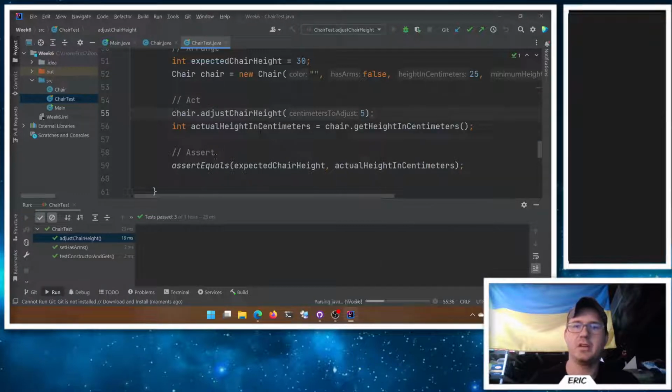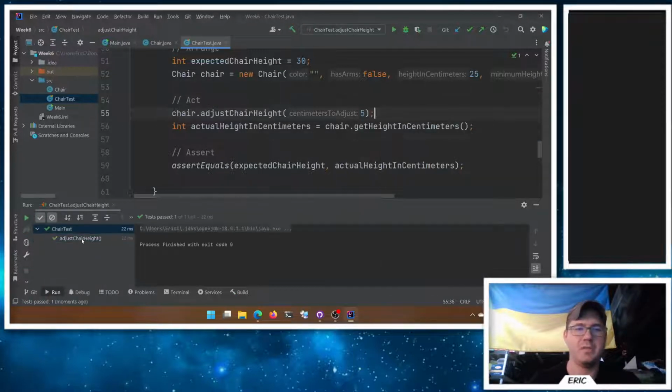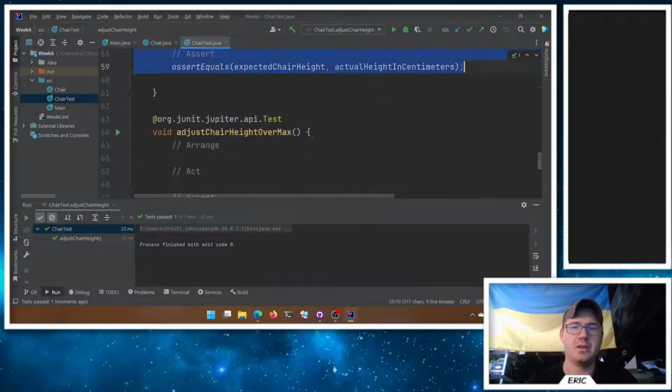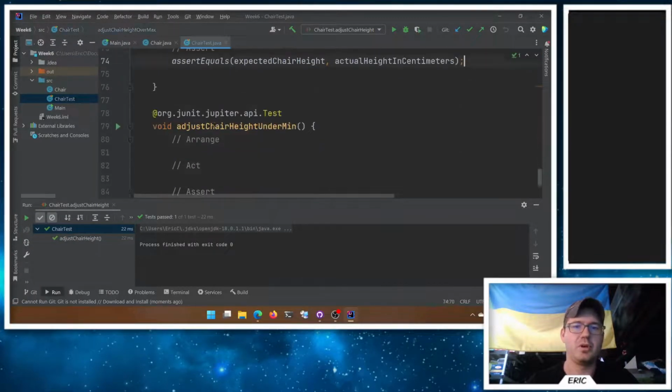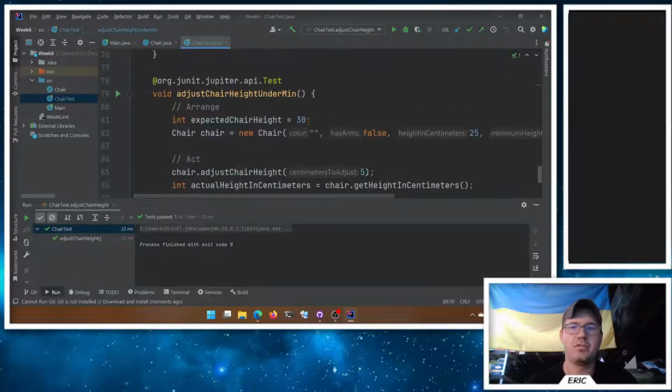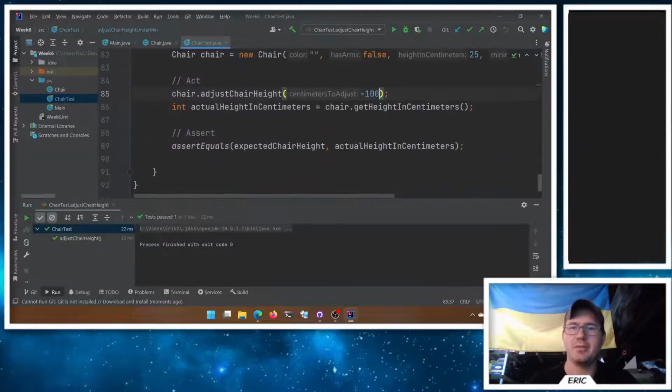Right, just a regular adjusting the chair height. Did that one work? That test passes. Looking good so far. So I'm actually going to copy all of that in here. And so if we go over the max or under the min here, to go under the minimum, we should expect to stop at 20 here. So if we take away 100, right, we should stop at 20.